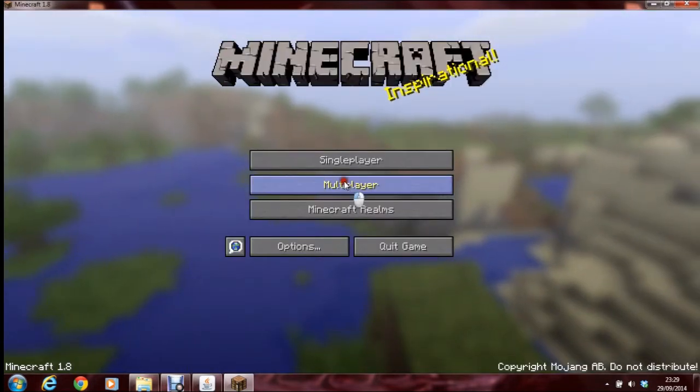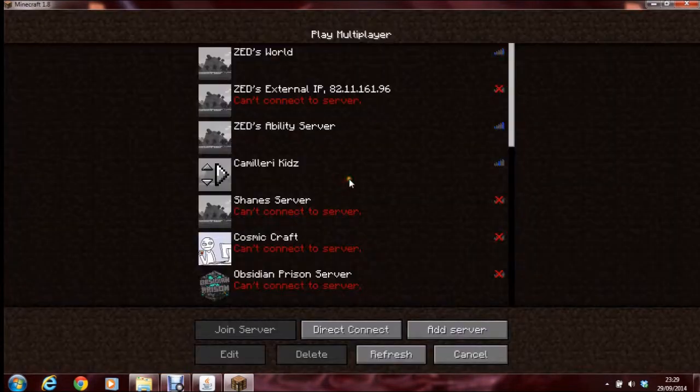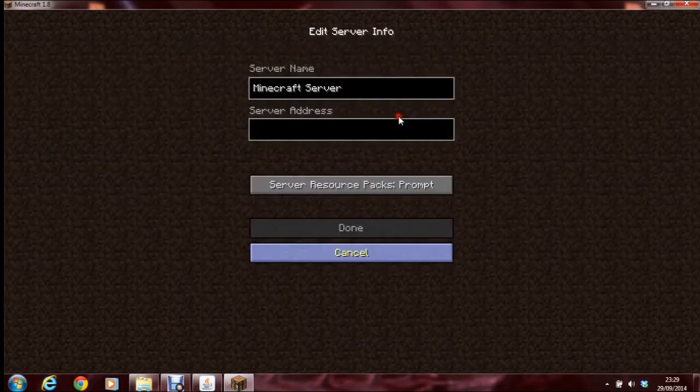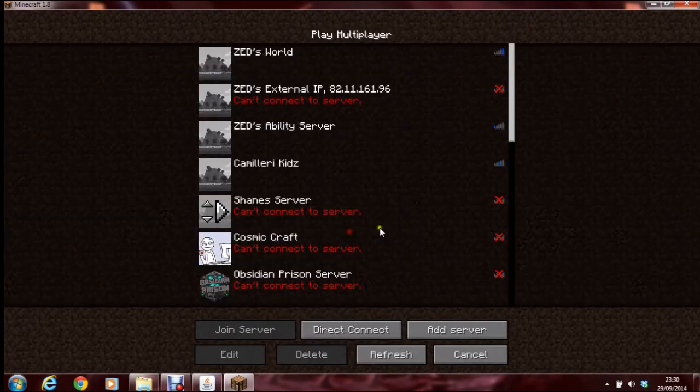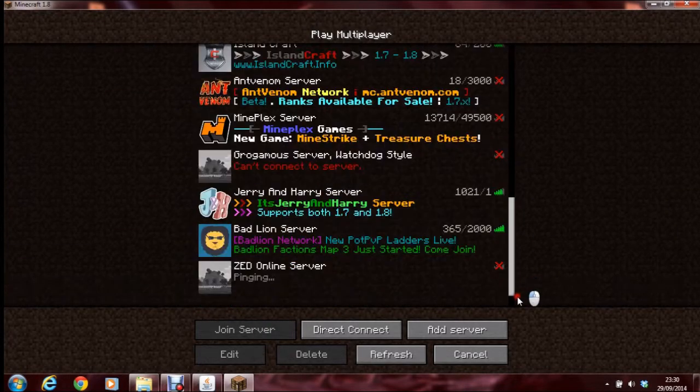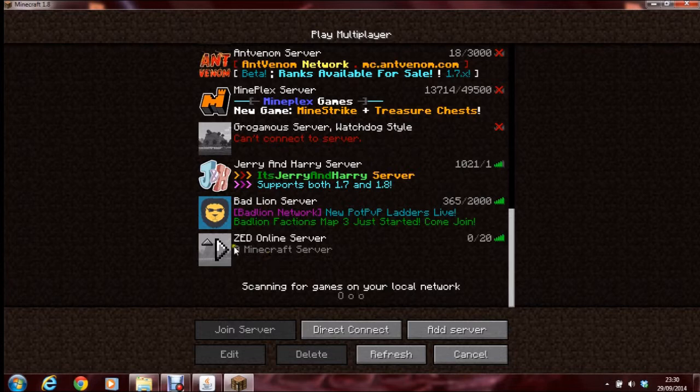Right, then you want multiplayer, add server, and then rename the server whatever you want to call it. So for me, it would be Z Online, and then the server address 192.168.0.6. Done, and you'll find this at the bottom. So there it is. That shows it's online and ready.